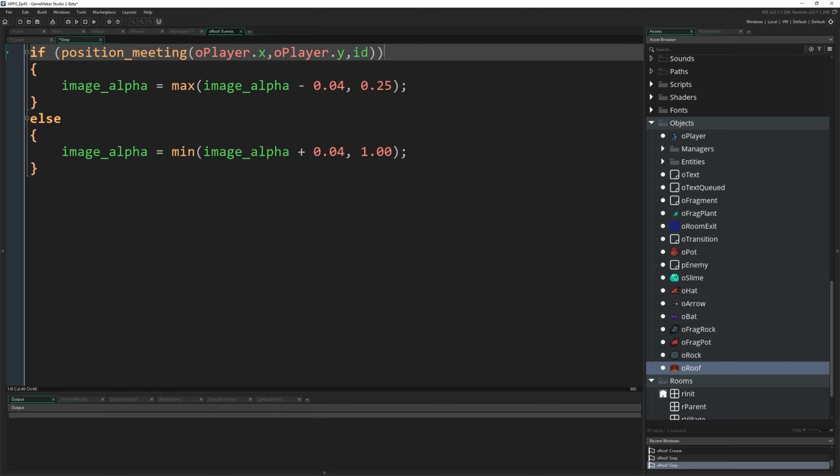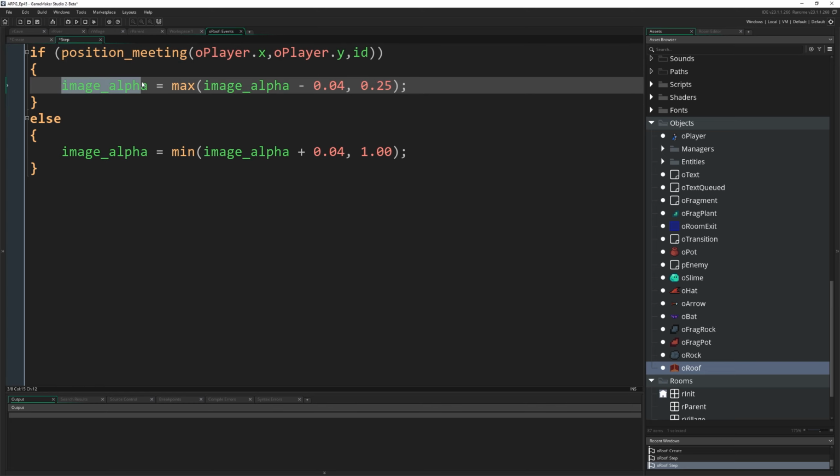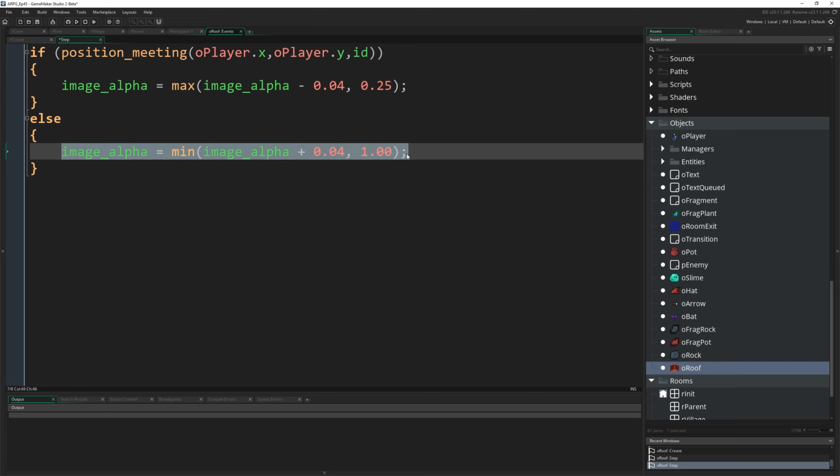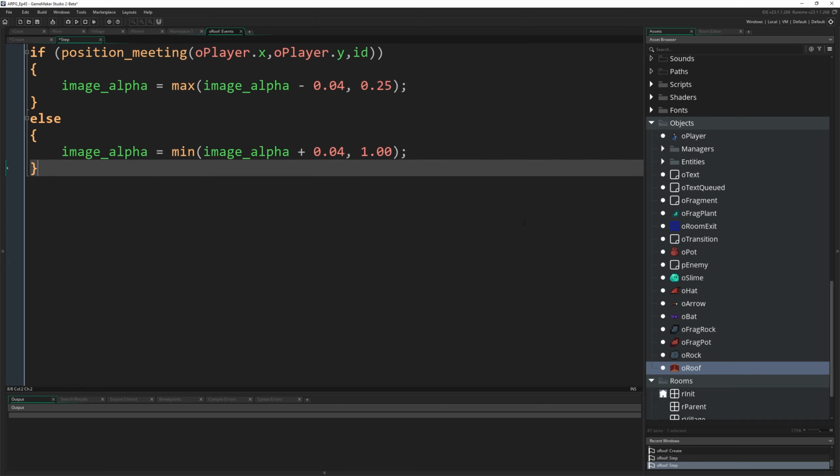But assuming we're touching the collision mask, we're going to make our image alpha whatever is biggest out of itself, minus 0.04, or 0.25. So that means it's going to slowly approach the number 0.25 by 0.04 every single frame. Okay. And the reverse of that, going up by 0.04 to 1 using min, so it returns whichever is smaller. Okay, that's just a very simple way to make a number approach from one number to another. So let's give that a try.